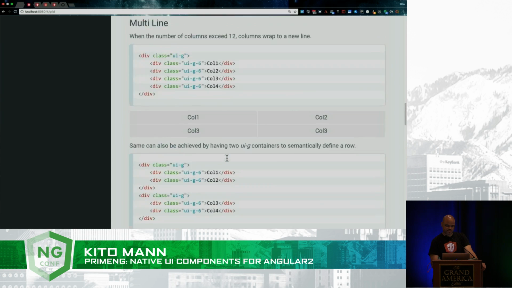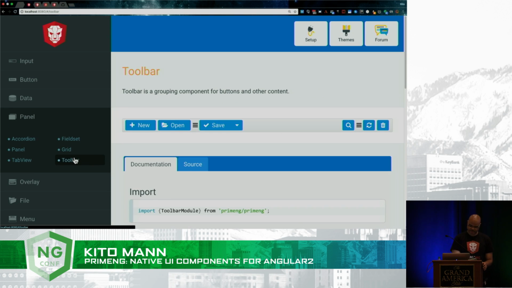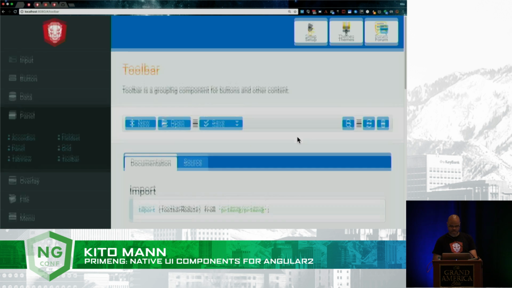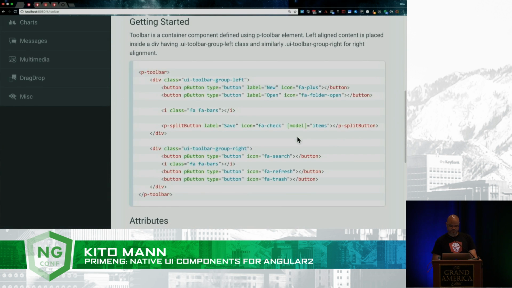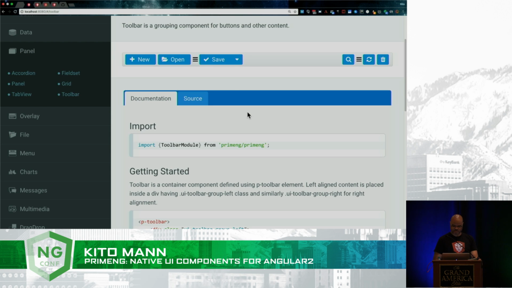So that's grid CSS. There's some other panel components as well. I like the toolbar because a toolbar is a pretty easy thing to write on your own. Put a div and a little bit of styling. But it's nice to have just a very easy way to throw a toolbar at the top of the page. And with this, you can do that, and you can also do some adjustment in terms of where you want the actual buttons to be on the page or inside of the toolbar, whether you want it to be on the left or the right, et cetera, et cetera.